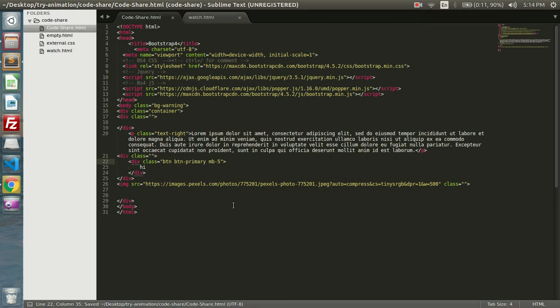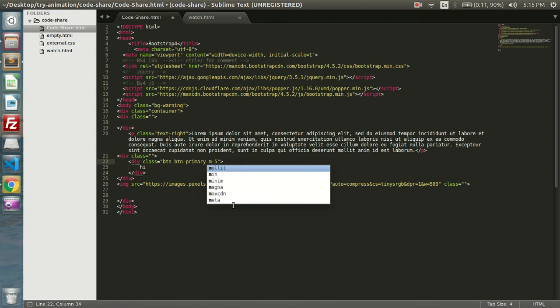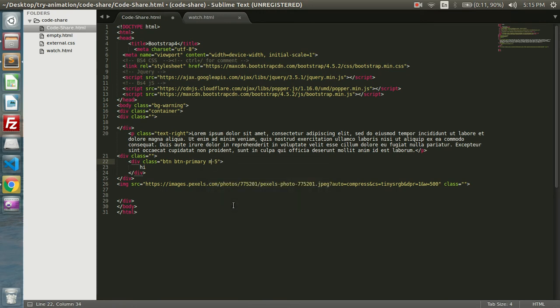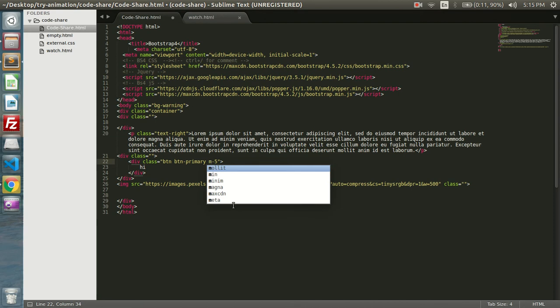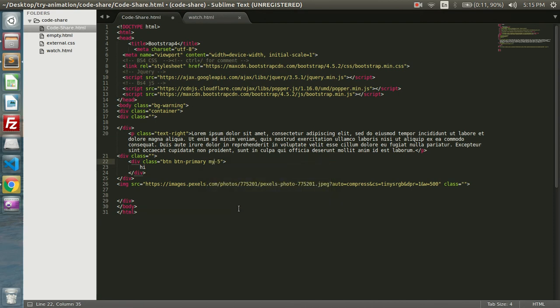Like that it has margin-top. For margin-top you have to put mt-5. If you want margin on every side, you can simply say m-5. Like that, classes are available. If you want right and left side only, you can say mx-5. If you want top and bottom, then you can use my-5. Like that classes are available.